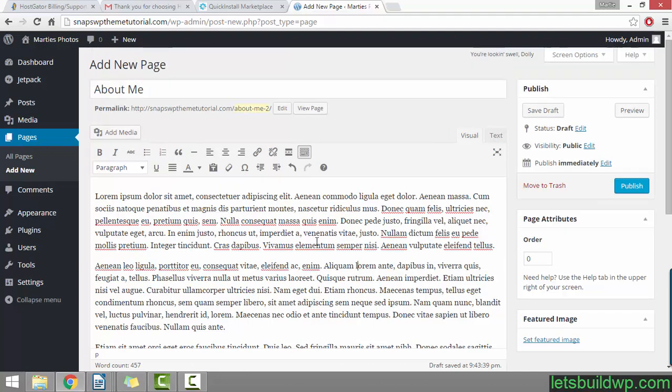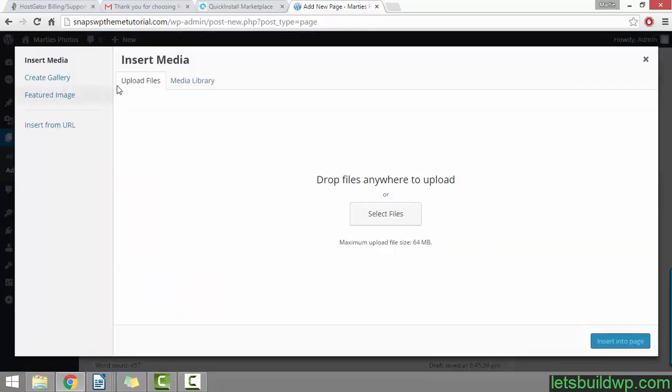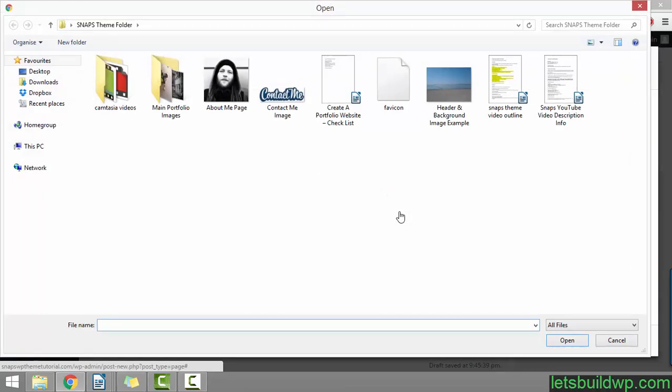Once you've added any text you're going to add to your About Us page, we can add an image, and to do that we just need to click where in the text we want our image to appear. So for me, I want it to appear on the top left, so I'm going to click there. Then you just want to click the Add Media button here at the top, then make sure it's on Upload Files, click Select Files in the middle, and then we're going to search for the image on our computer.